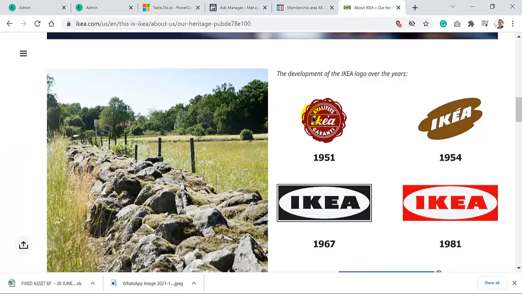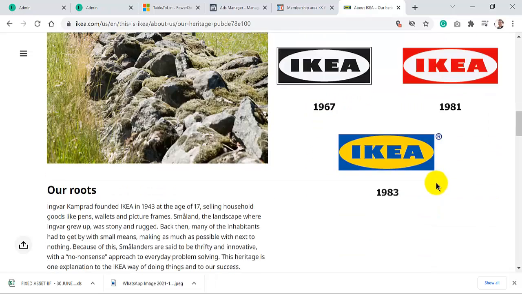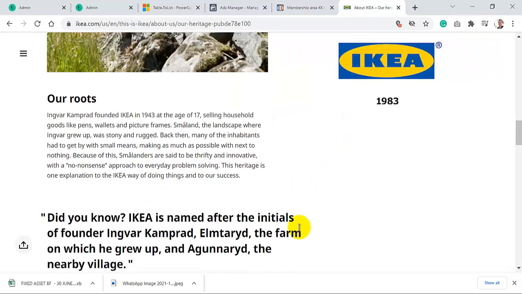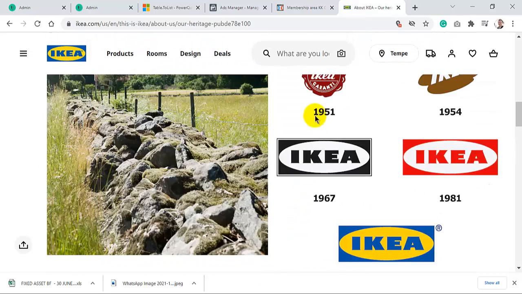They started with this, and then this logo. Well, in just 3 years' time they changed it to this, and then in 1967 it became red, and finally it has the blue and the yellow till now. Okay, so it seems like this is pretty good. So 1951.